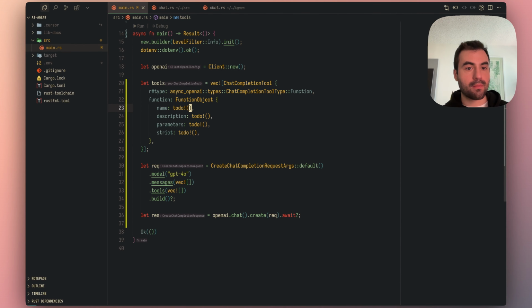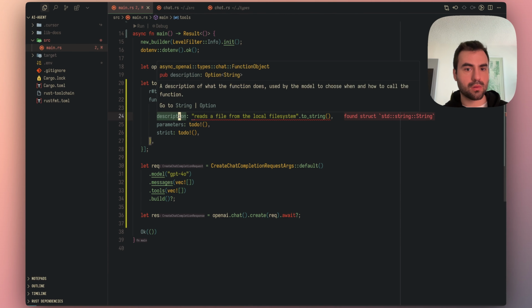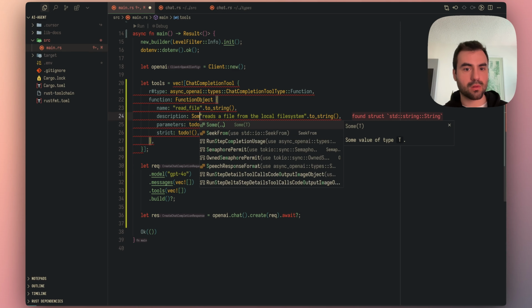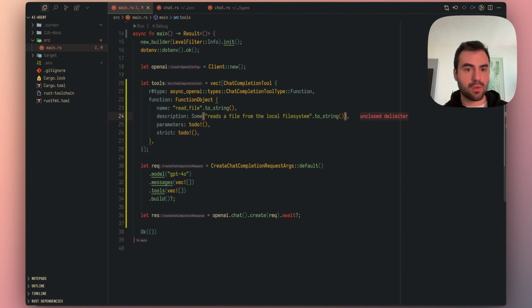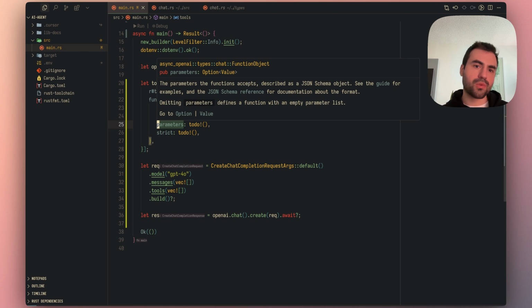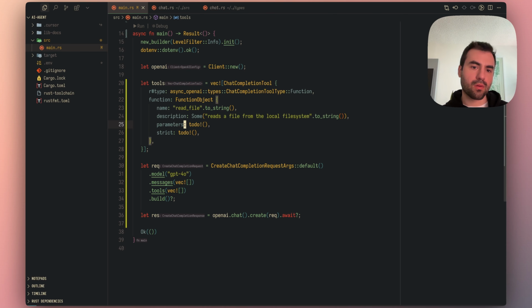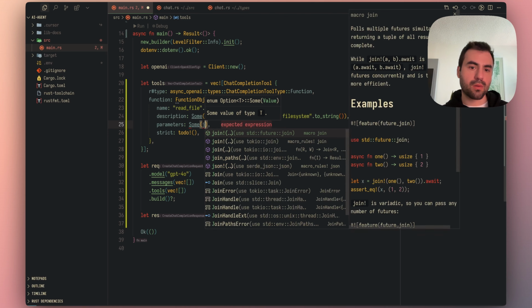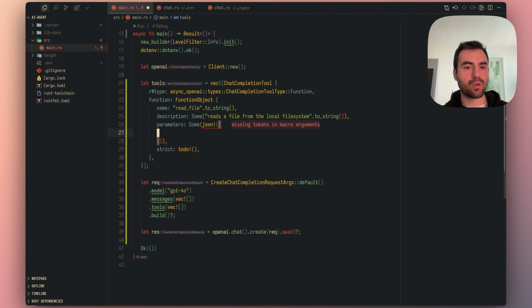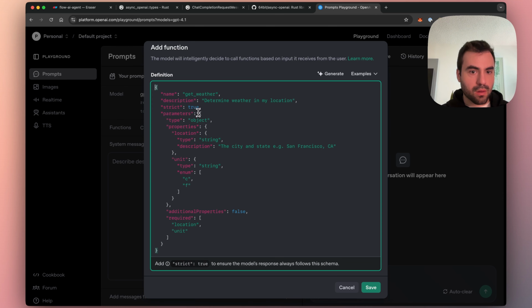Okay. The name is going to be, let's say, read file to string. The description, let's do: read a file from the local file system to string. Oh, okay. So this is going to be a Some. Let's wrap this here. Parameters is an Option of Value. So the parameters, let's wrap in Some, and this is how we construct a value, which is just a JSON. And this is where this comes into play.